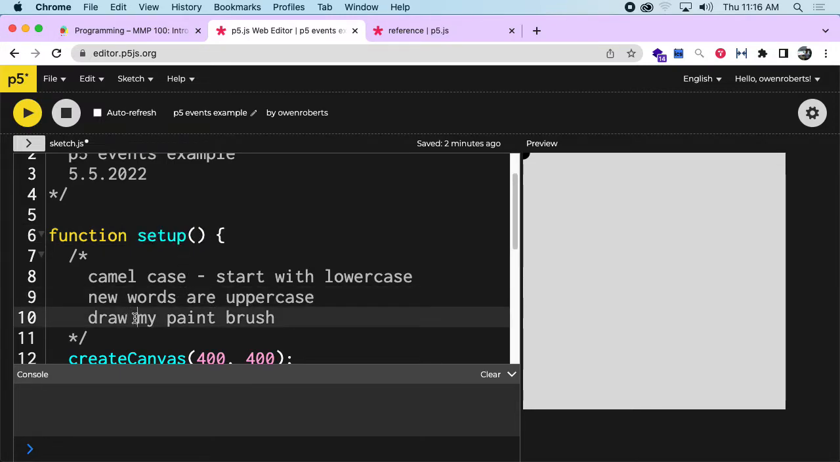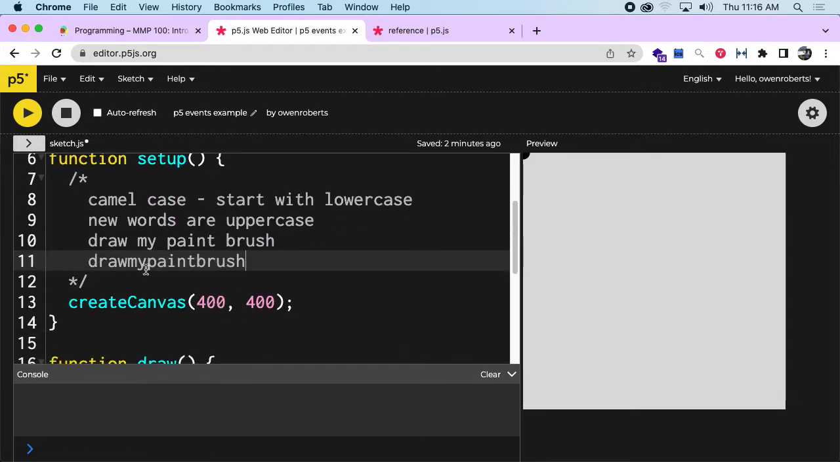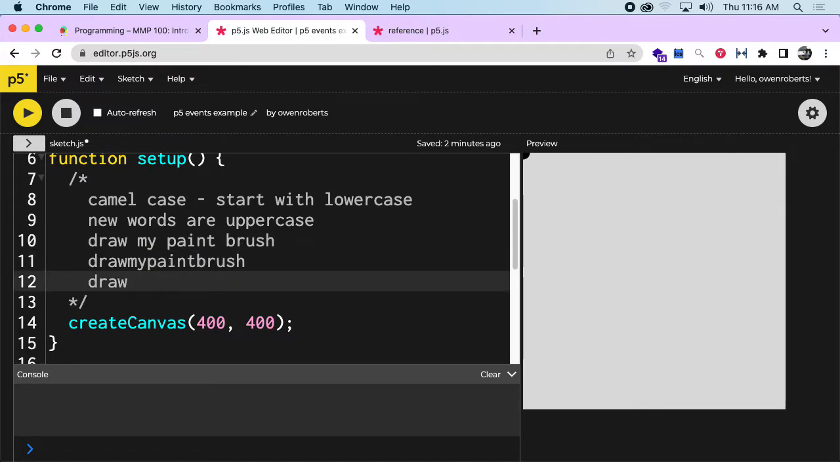If I take all the spaces out of this function name, it's going to look like this. And that's pretty hard to read, right? If you just see this on its own, it doesn't really make any sense. Different languages deal with this in different ways. JavaScript uses Camel Case, so it's drawMyPaintbrush, which is kind of a weird function name. It doesn't really mean anything, but it's just an example.